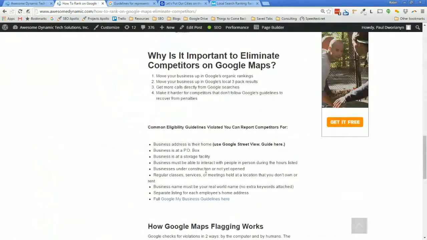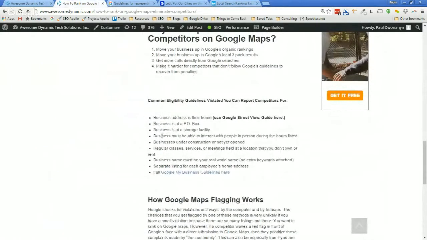Great. Let's see. Interact with people during the business hours listed. Businesses under construction are not allowed. Business must be your real world name. That's another big one. A lot of people put the keywords of what they do in the name of their business, and that's not allowed either.